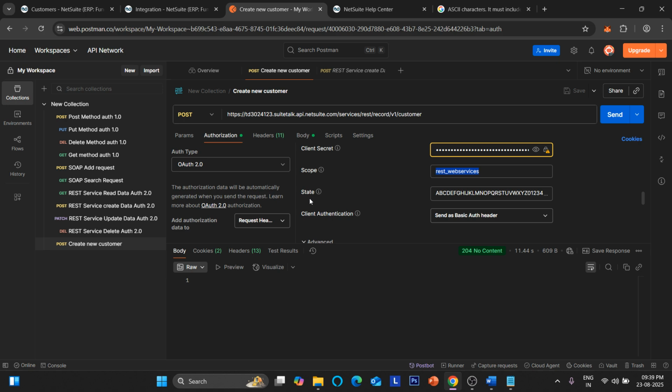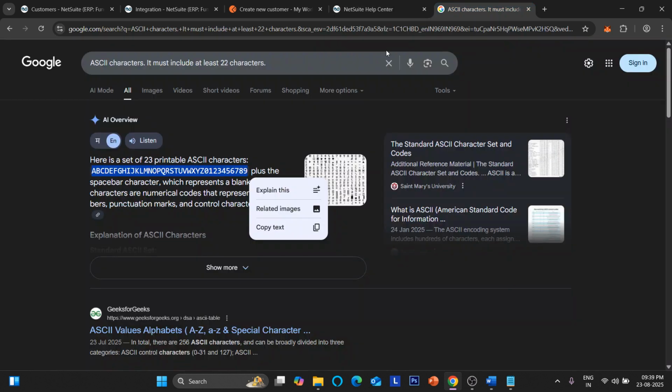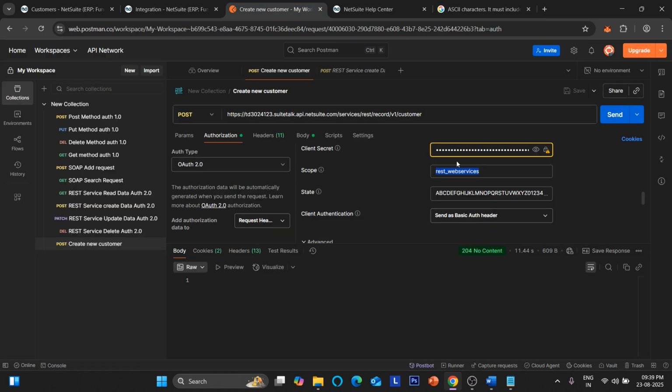Then it will ask you for a state. So what is the state? It can be a random string of characters, with at least 22 characters. You can get any random characters from Google. So I just googled it, copied a random string of 22 characters, and pasted it over here.